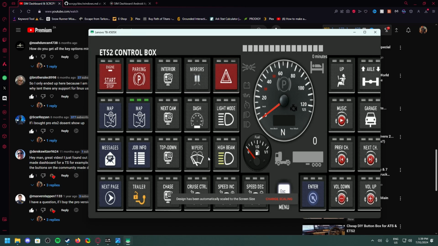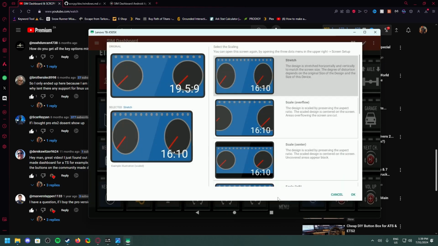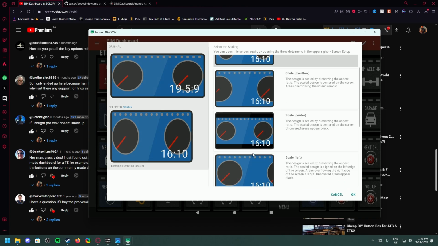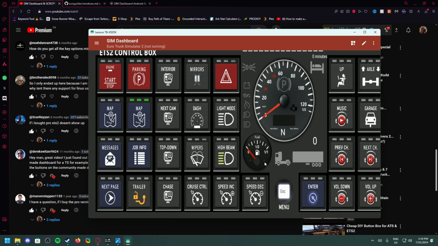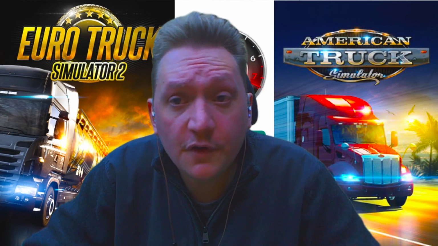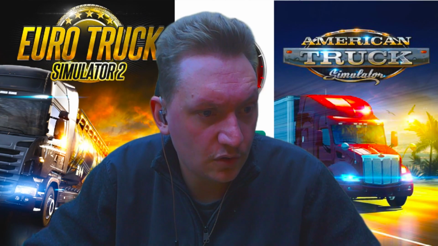Usually if the game is running, the sim dashboard would say here at the top, running. Basically, I'm not running the game at the moment. Scaling, you can change the scaling. For instance, this is a bit too bunched up, so change it to something like that. Cool. Any questions, please just leave them in the comments down below.